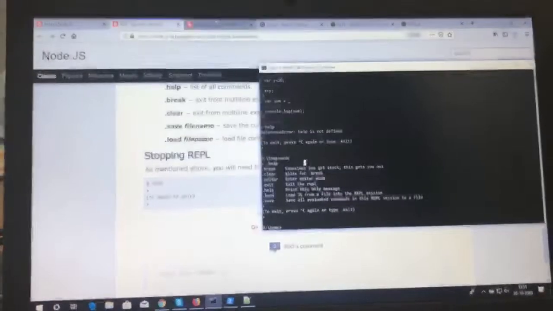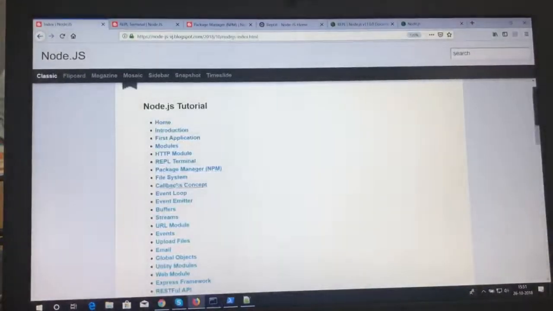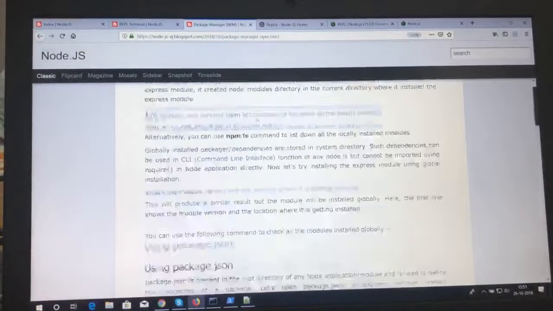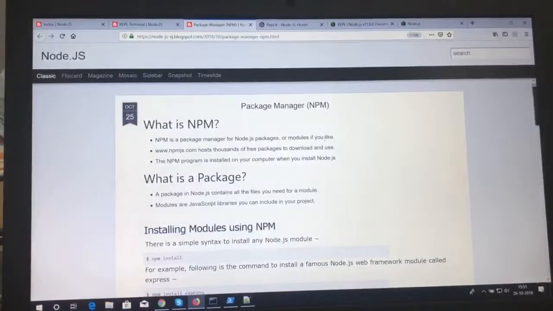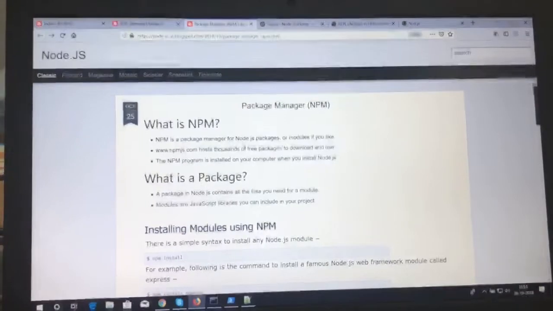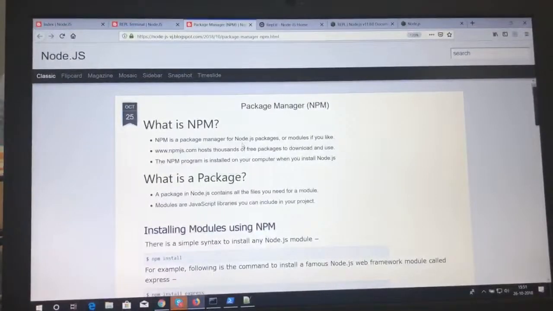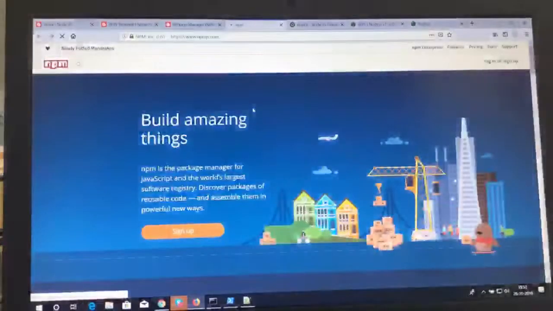Now we start with package managers. It's known as NPM, the Node package manager. NPM is defined there as packages or modules if you like. You can see thousands of packages. They're free for you to download and use in your projects. You can list out lots of packages from here.